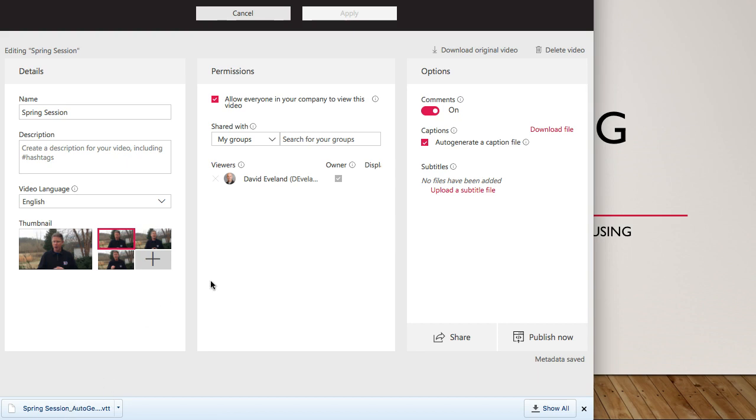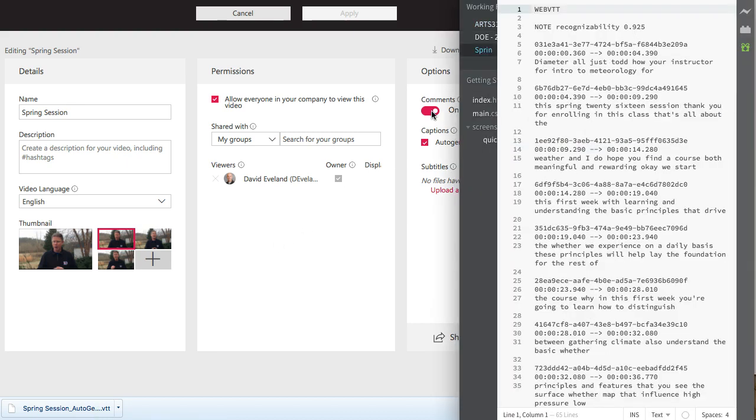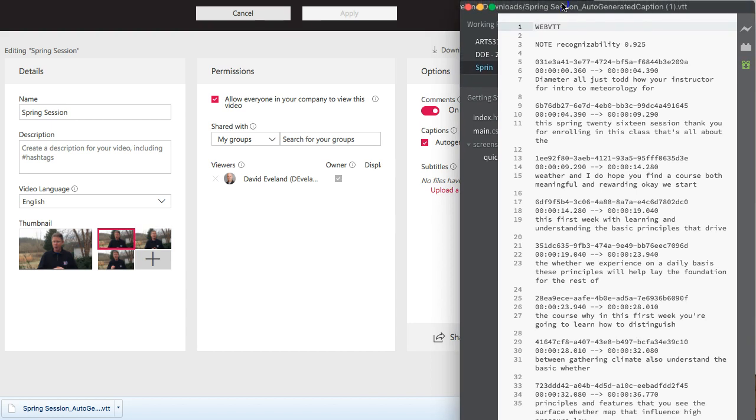It's nice that Microsoft Stream actually appends the VTT file with just this auto-generated part of the file name, because then I know that it's auto-generated. It's not been necessarily corrected or inspected for accuracy. I'm going to go ahead and click on it, and it opens it up in this program that I already have open. It's called Brackets, and I'll move it over here.